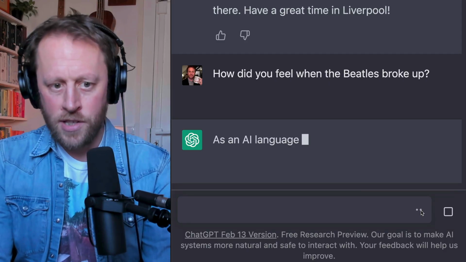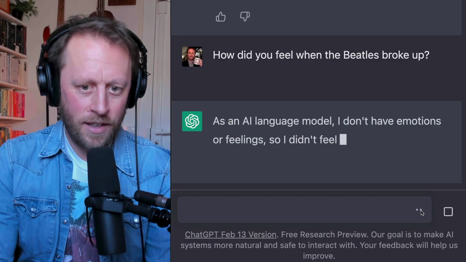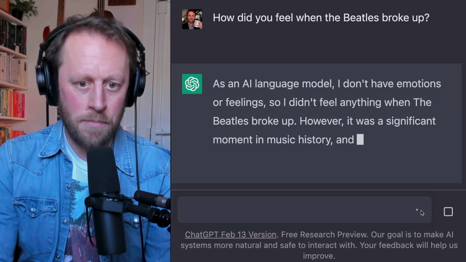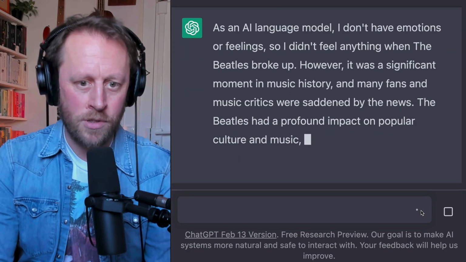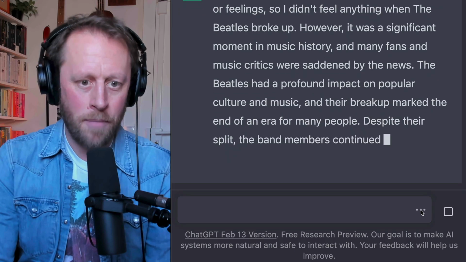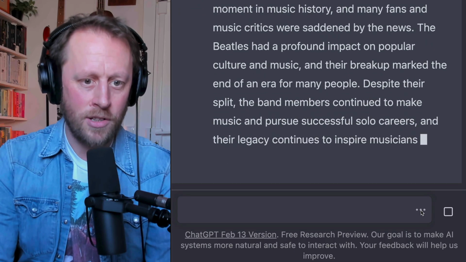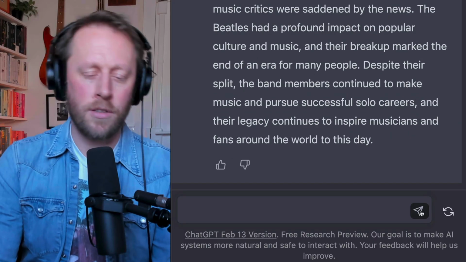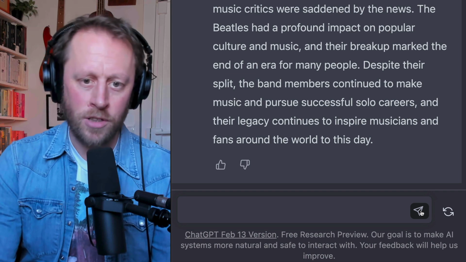As an AI language model, I don't have emotions or feelings, so I didn't feel anything when the Beatles broke up. However, it was a moment in music history, and many fans and music critics were saddened by the news. The Beatles had a profound impact on popular culture and music, and their breakup marked the end of an era for many people. Despite their split, the band members continue to make music, and so on. Okay, so it kind of goes into Wikipedia mode, just sort of giving me information.